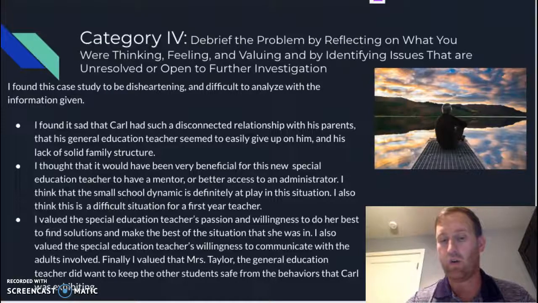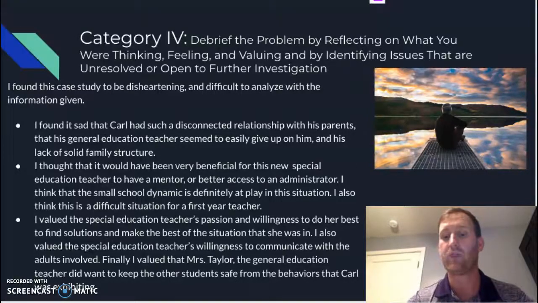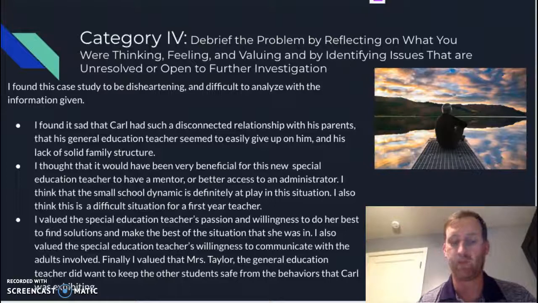And then also I thought Mrs. Taylor was trying to have the best classroom environment. Maybe not the best strategy to just pull Carl out of class, but I think she was trying to do what's best for the group as a whole, as far as she was concerned.